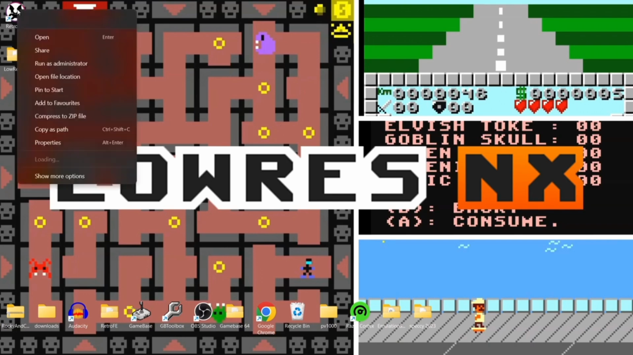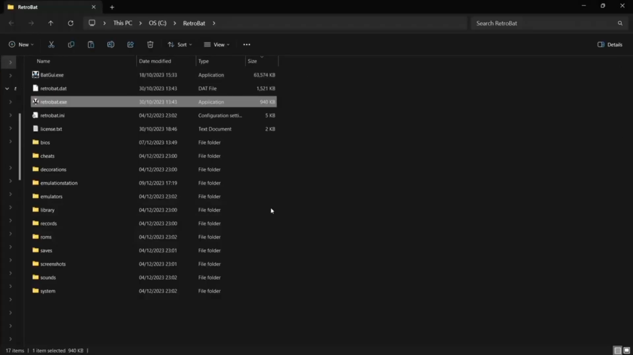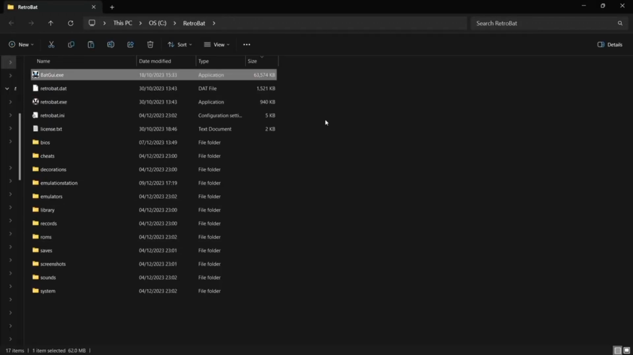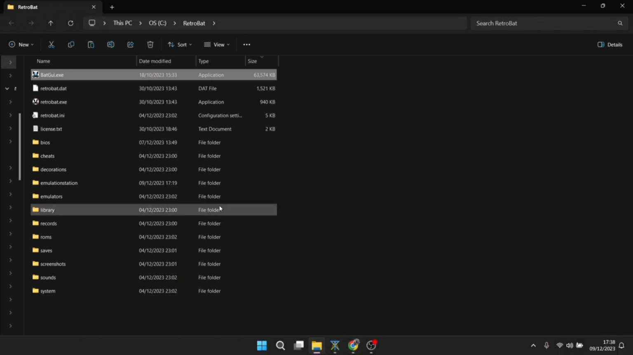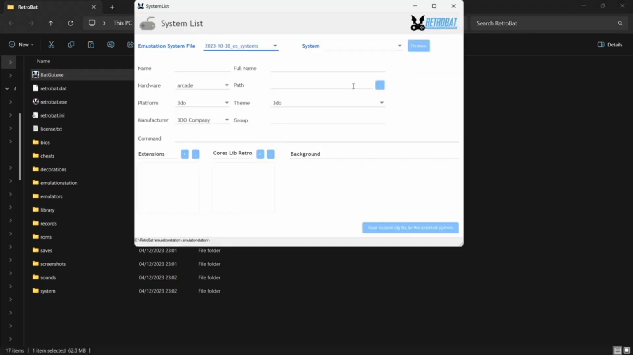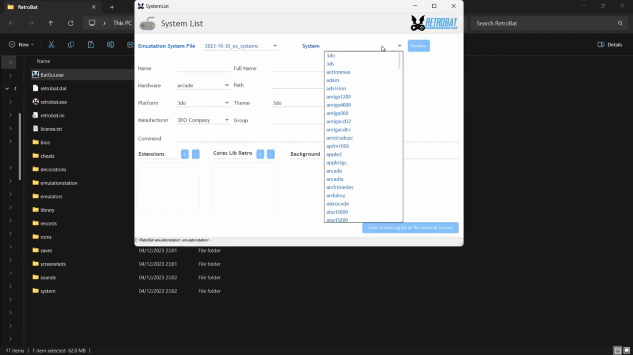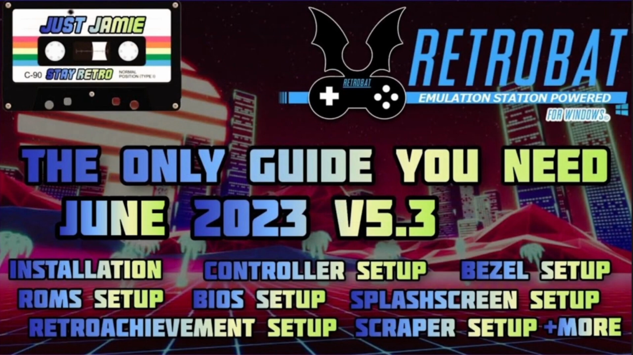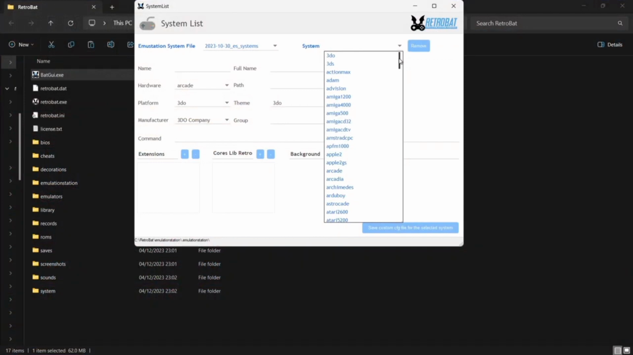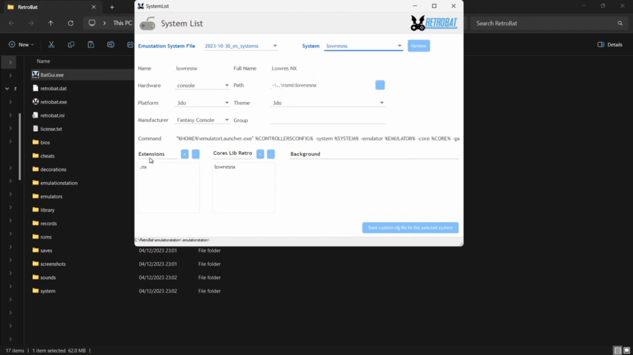So let's look at getting you set up then. If we go to the Retrobat shortcut and open file location, we are going to go straight to Bat GUI. As I'm always going to suggest, it's the greatest tool you've got in Retrobat. We're going to go to system list, and at the top you should see system. If you don't see this, please follow my comprehensive setup guide. It's quite likely you're missing a couple of installation packages when you set up Retrobat. So we're going to scroll down once you can see this, and hopefully you can, and find LowRes NX, and just here we are looking for .nx extensions.